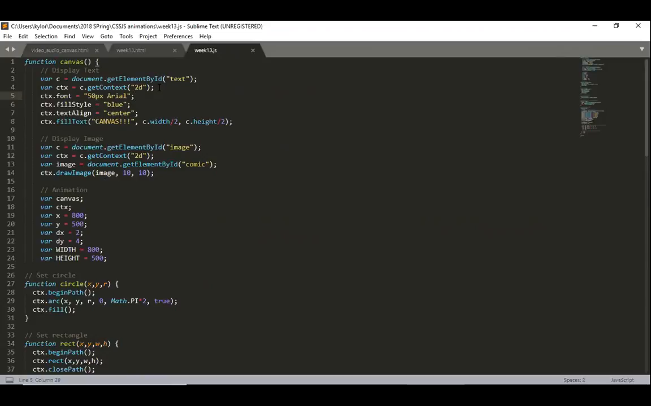So I just did 50-point font in Arial, and I set the font color to blue, and I aligned it in the center of the canvas. And then at the end, you have to say fillText, canvas. And then image is kind of similar. The first two parts are similar.